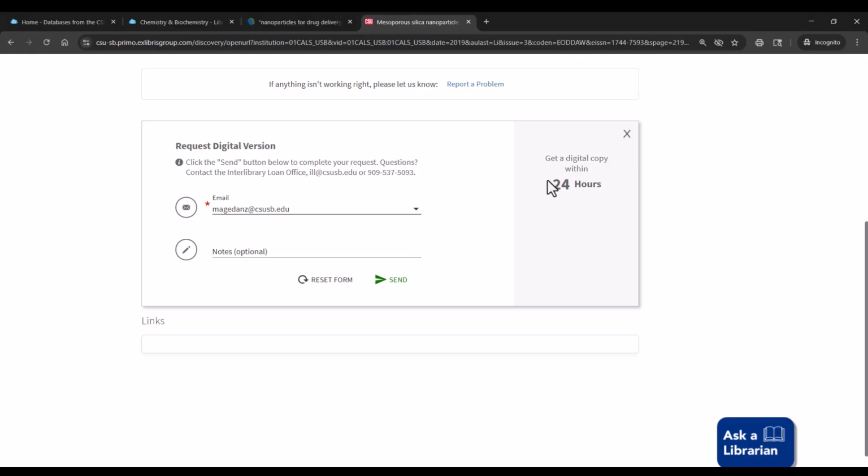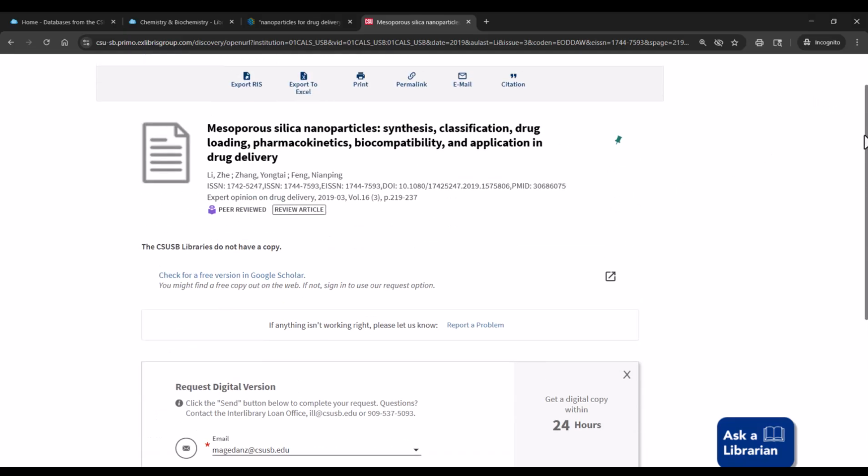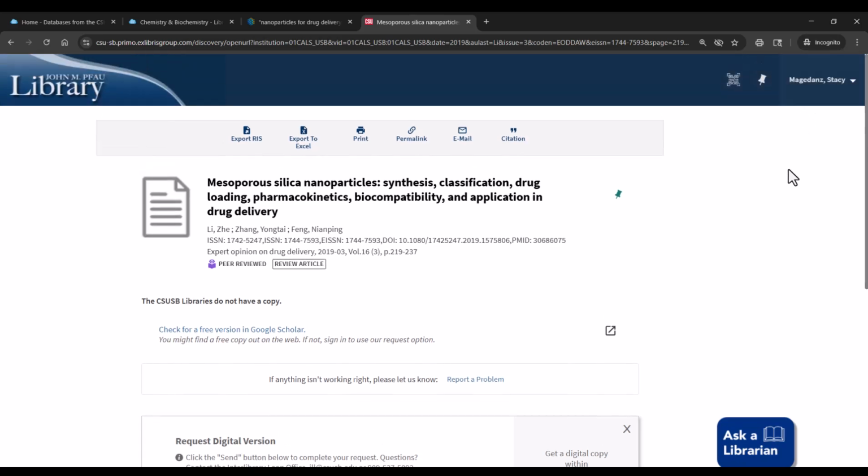And as soon as we're able to get a copy of that article from another library that has access to it, we will send you an email message to your official CSUSB email, and it will say, hey, your article has arrived. Here's the link. Go get it and download it. Typically, we can get those within 24 hours in the case of an article, and that service is free for all CSUSB students, faculty, and staff.